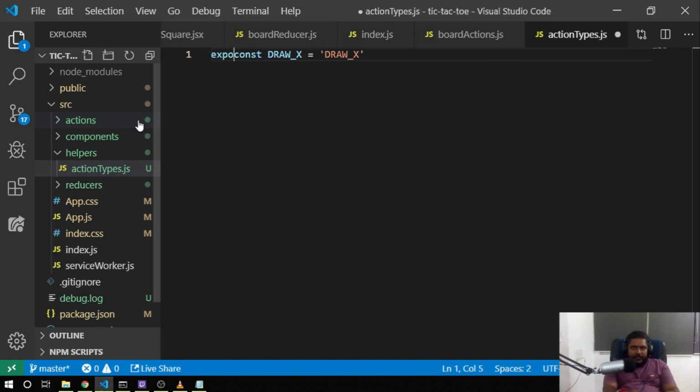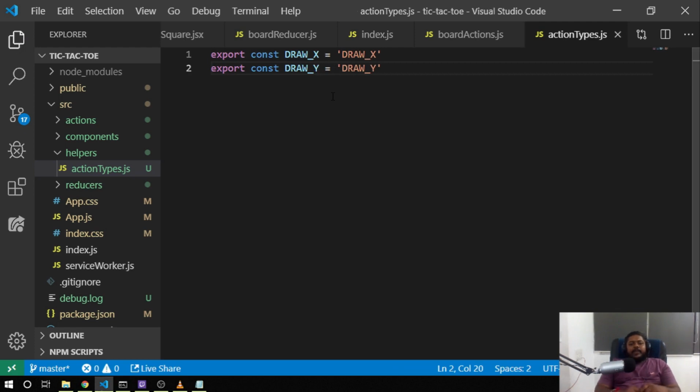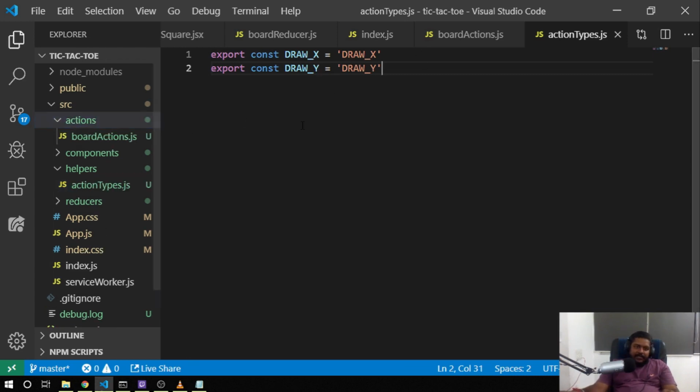Export this, and export const draw Y. Draw X, draw Y, and later we would also like to have reset board and all. So these could be two action types, draw X and draw Y. And then we'll go for actions.